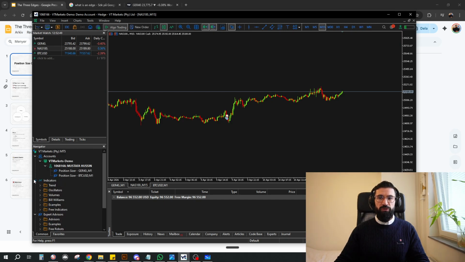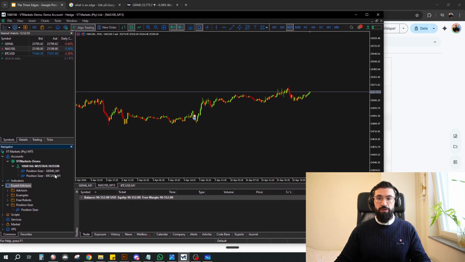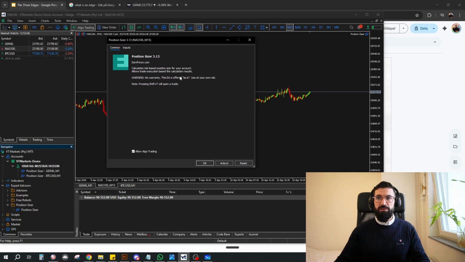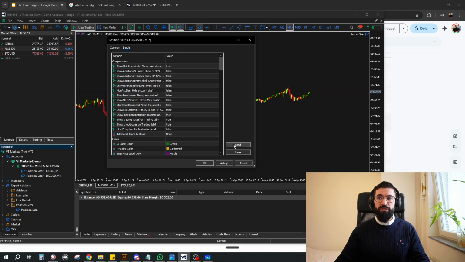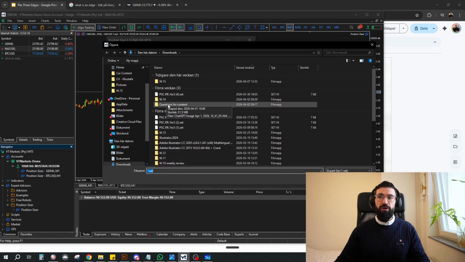So you basically open up your MT5 like this, right? You go to Expert Advisor, and then you go to Position Sizer. You press on that. You see the Position Sizer right here. You press on that. You double click. You get this section right here. You press on Inputs, and you press on Load. And the free template that I've been using for you, feel free to upload it right here.